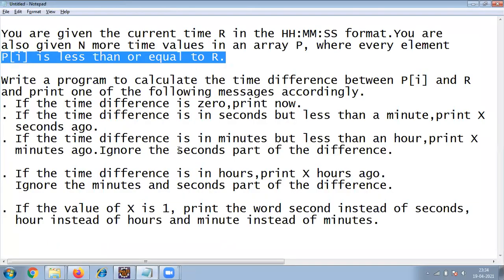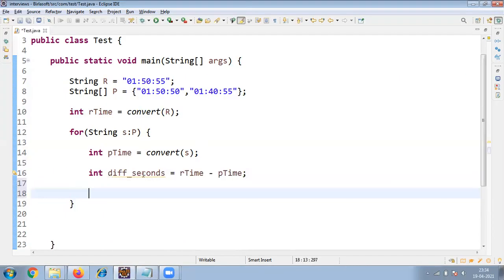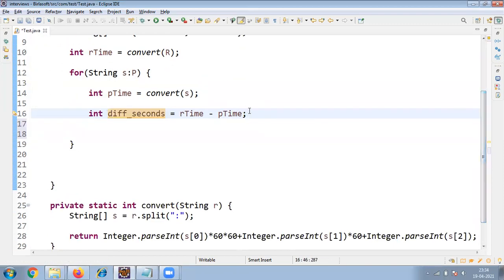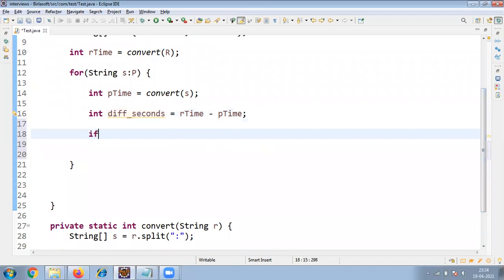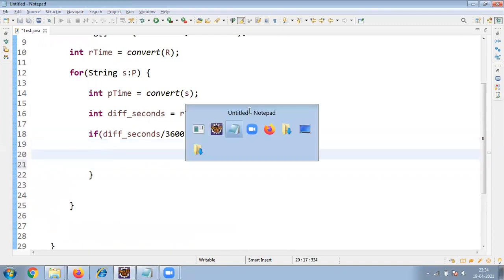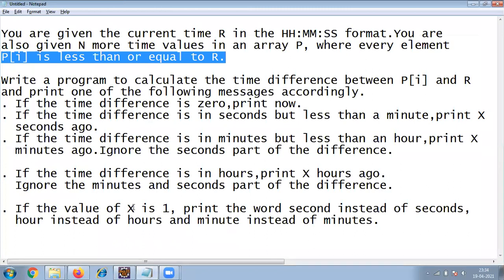First, what I'm trying to check is whether this difference in seconds is more than 3600 seconds or not. If the difference in seconds is more than 3600, then the difference is in hours. So first I'm trying to get the number of hours. How to get it? If difference_seconds divided by 3600, that means hours, is greater than 0, then I go into this if condition. Inside the if condition, they are telling us that if the value is 1, then you have to print hour instead of hours.